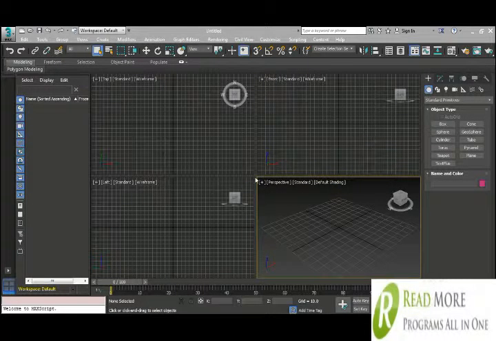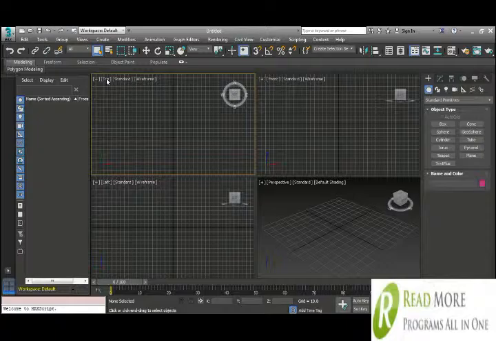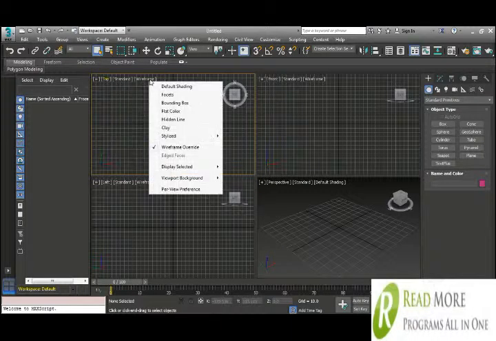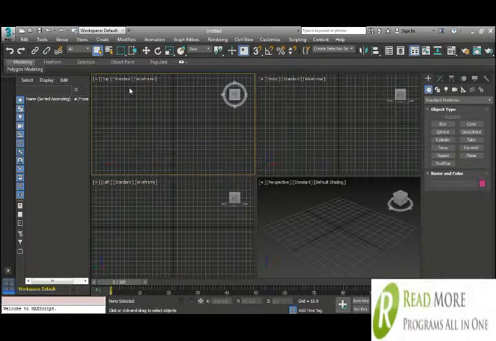Now here we have our viewports, and each viewport has its own set of menus that allows you to change any number of parameters. Now we're going to go through this in a little bit more detail, but we can change the type of viewport. We can change how it's shaded, as well as whether or not we show wireframes or not. There's a lot of different controls here.